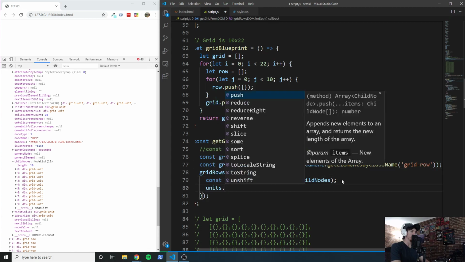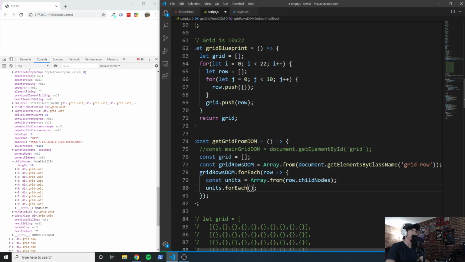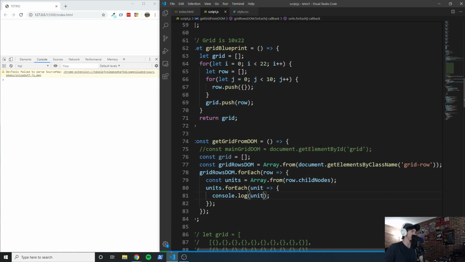Now I'm going to say units.forEach, for each unit. Now we're looping through the units. I'm going to console.log each unit and just make sure that this loop is making sense here.